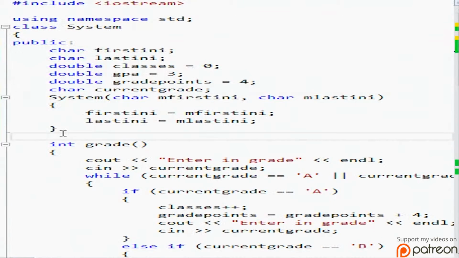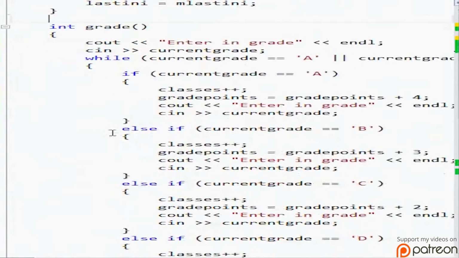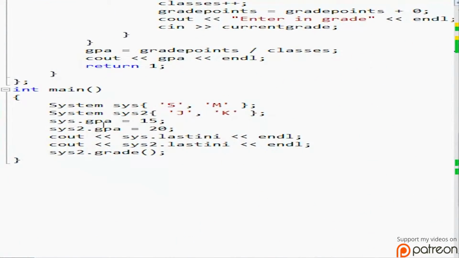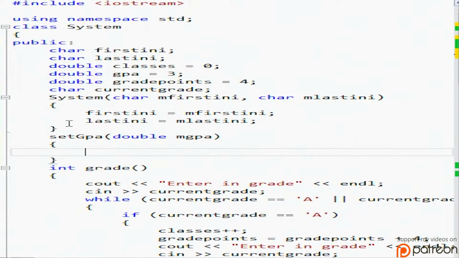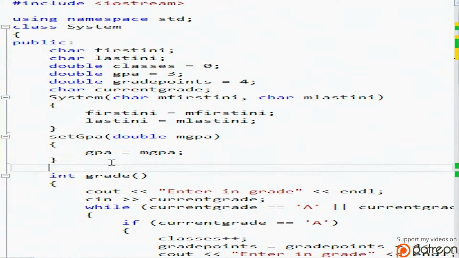So let's go ahead and set up getters and setters and show you how to use them instead of going directly and setting GPA. So let's say we want to do a setGPA, and we're using camel caps there. It's going to take a type double mGPA, and you do exactly what you did in the constructor. So GPA is equal to mGPA. Bam, you're done.